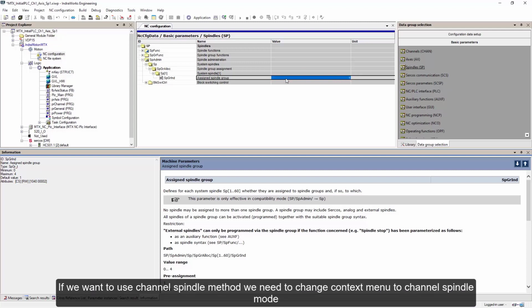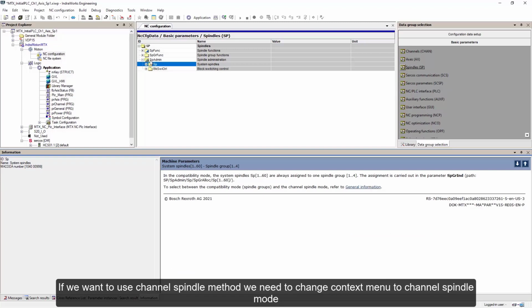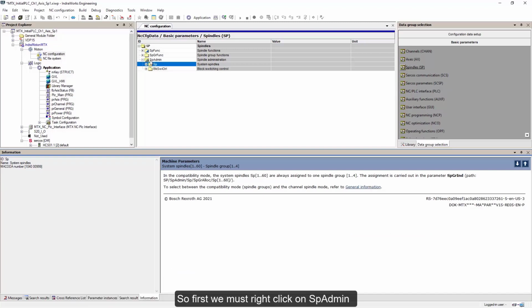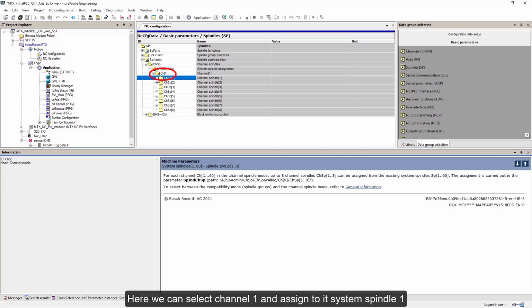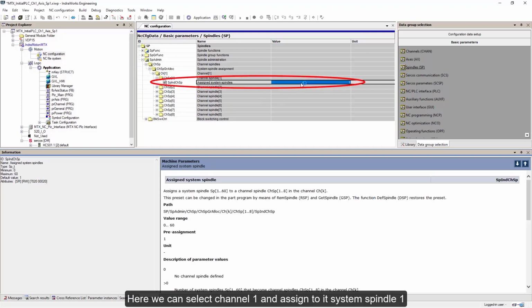If we want to use the channel spindle method, we need to change the Context menu to channel spindle mode. So first, we must right-click on spindle administration, then modify info, and then channel spindle. Here we can select channel 1 and assign to it system spindle 1.